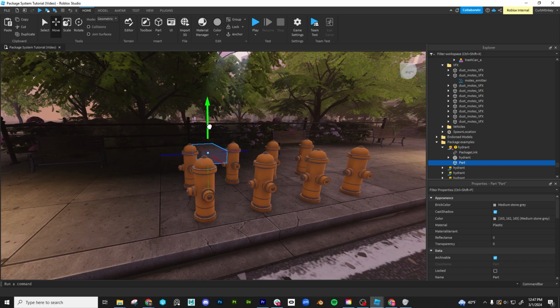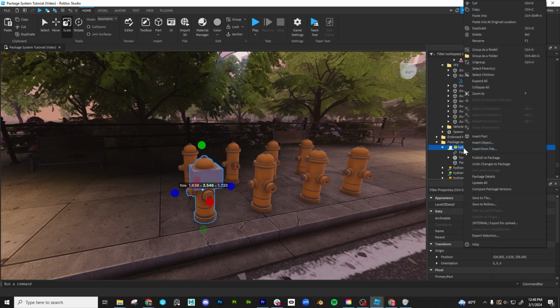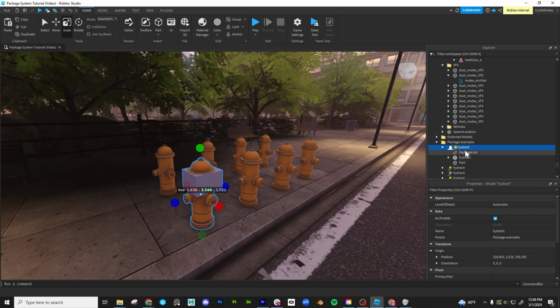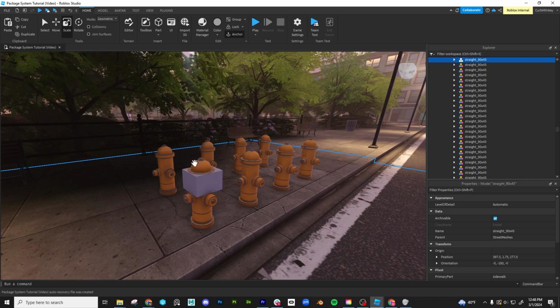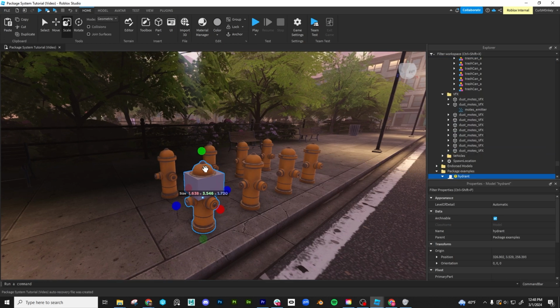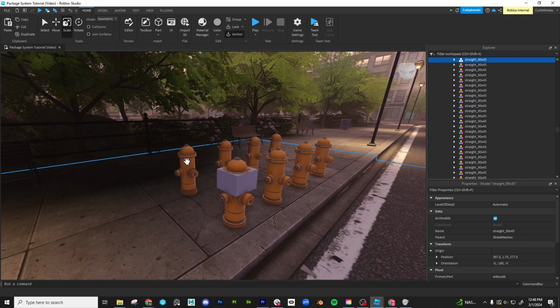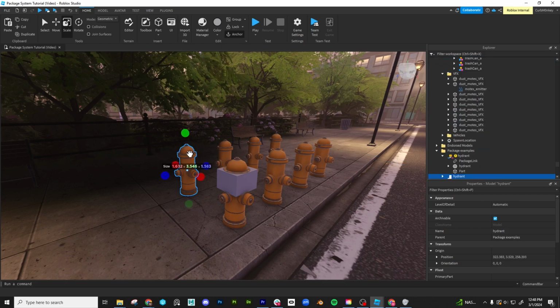I'm going to go ahead and add a part to this fire hydrant. And it's going to place it just right inside here. And let's say I didn't want to do this modification. I'm kind of in a spot where I did something to it that I didn't want to, or that I accidentally did and I wasn't even aware that I did it.